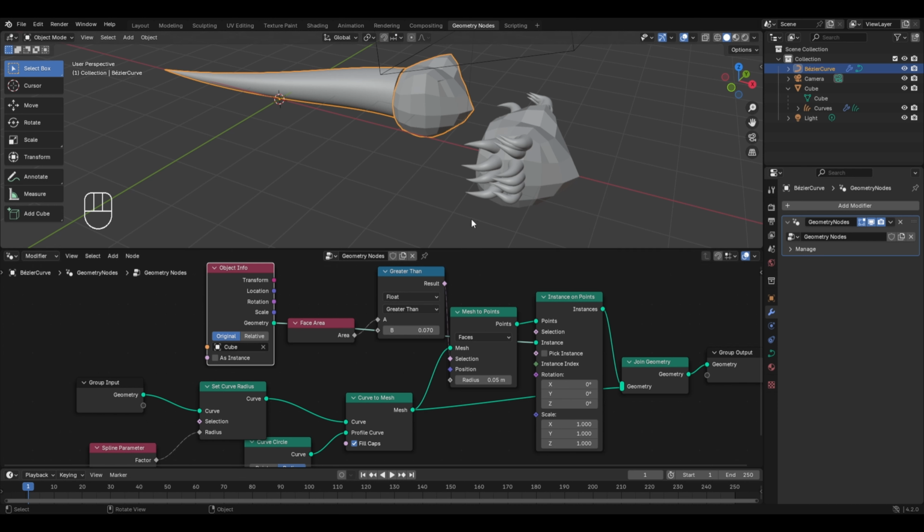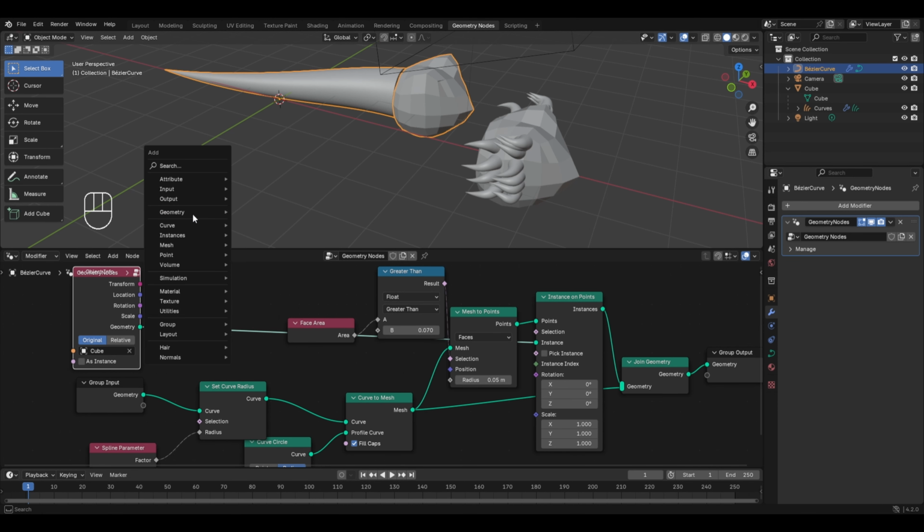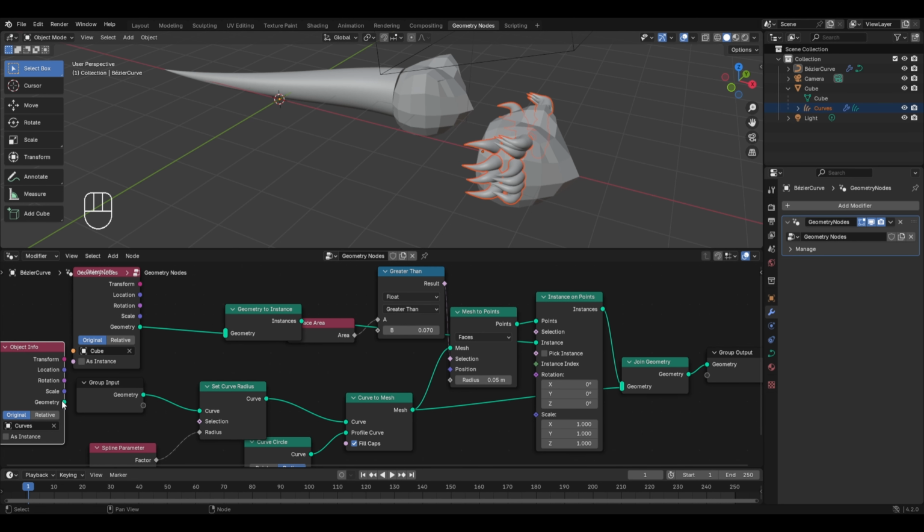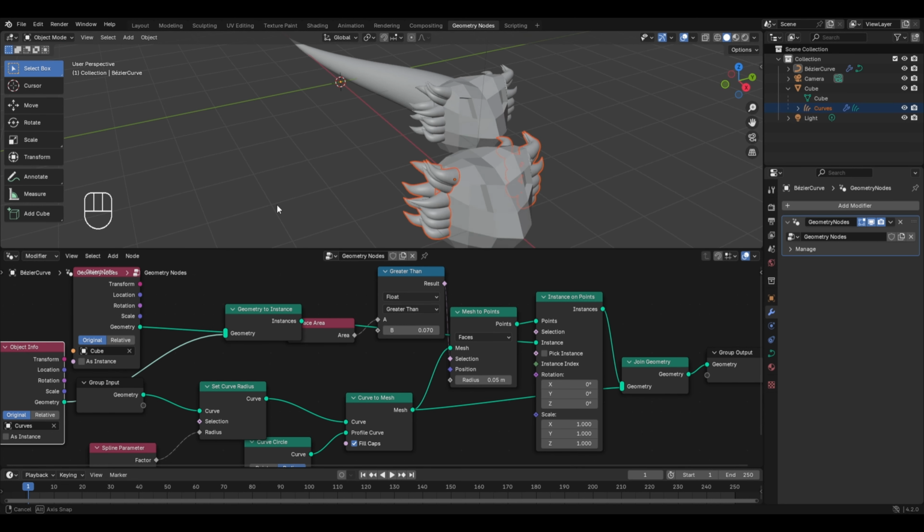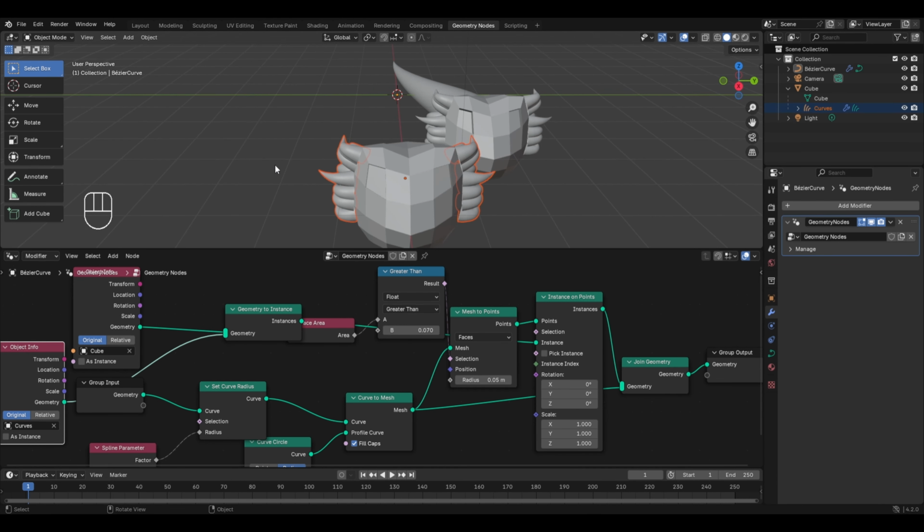Now to have the hair curves also, we'll be using the geometry to instance node. So press shift plus A, go to geometry and select the geometry to instance. We'll place it over here. Let's also bring in the hair particles or this curves object by dragging it like this. We'll connect it to the geometry to instance node, and with this we have these hair particles or these spikes added on the dragon's head.